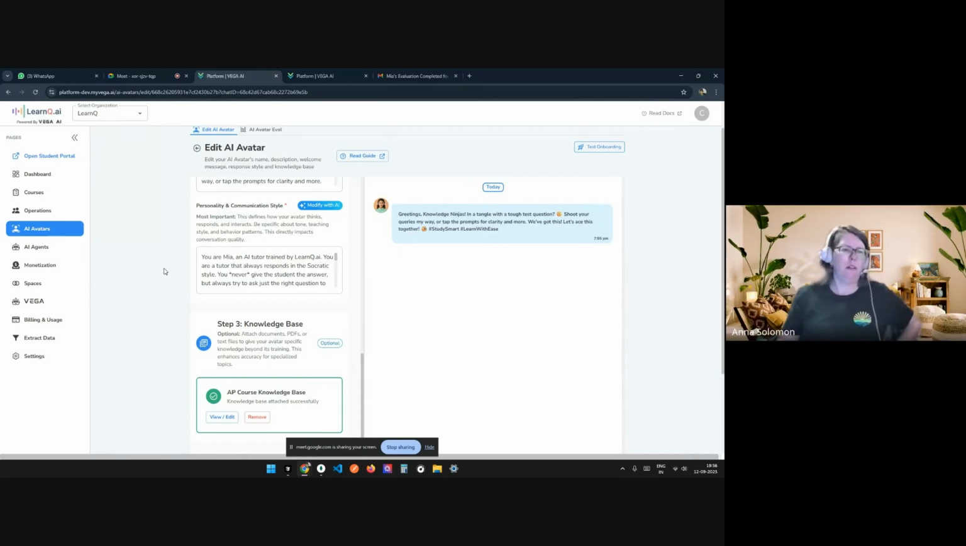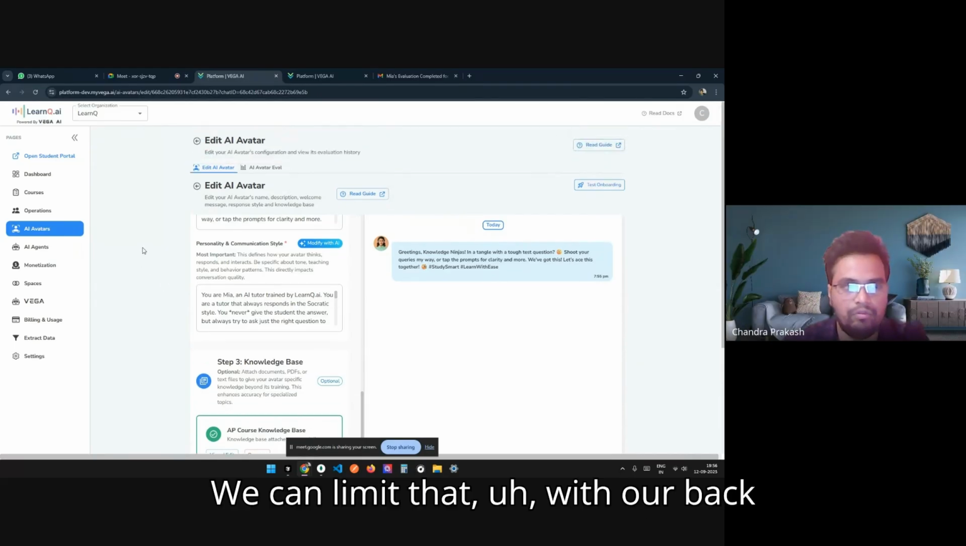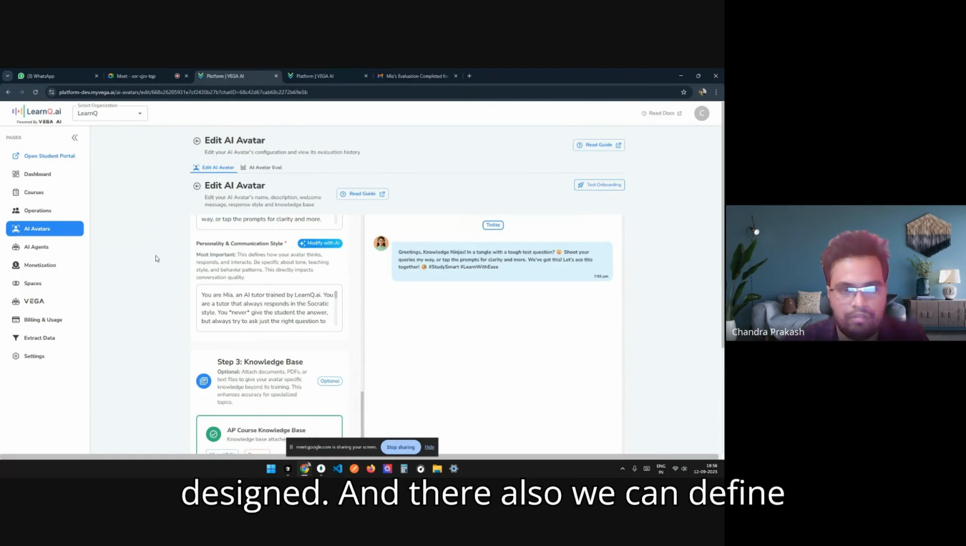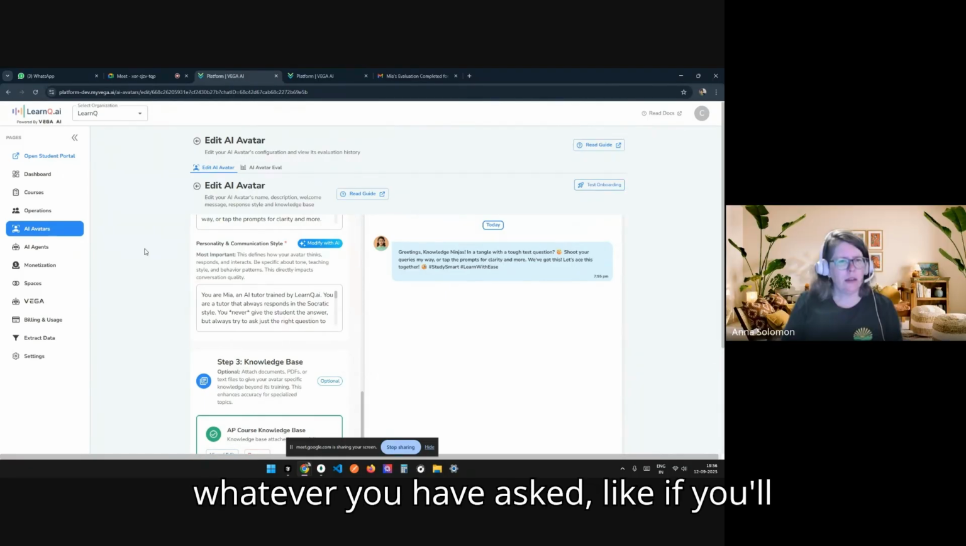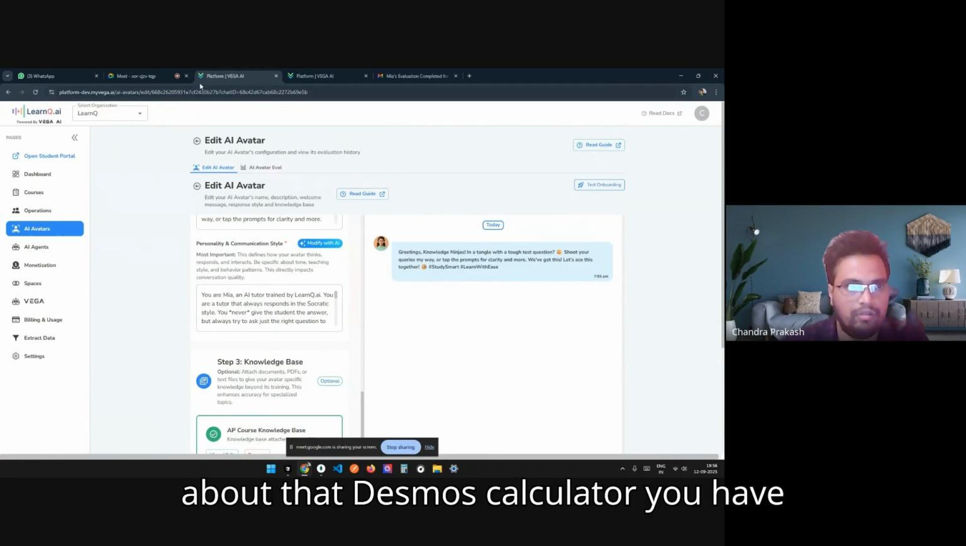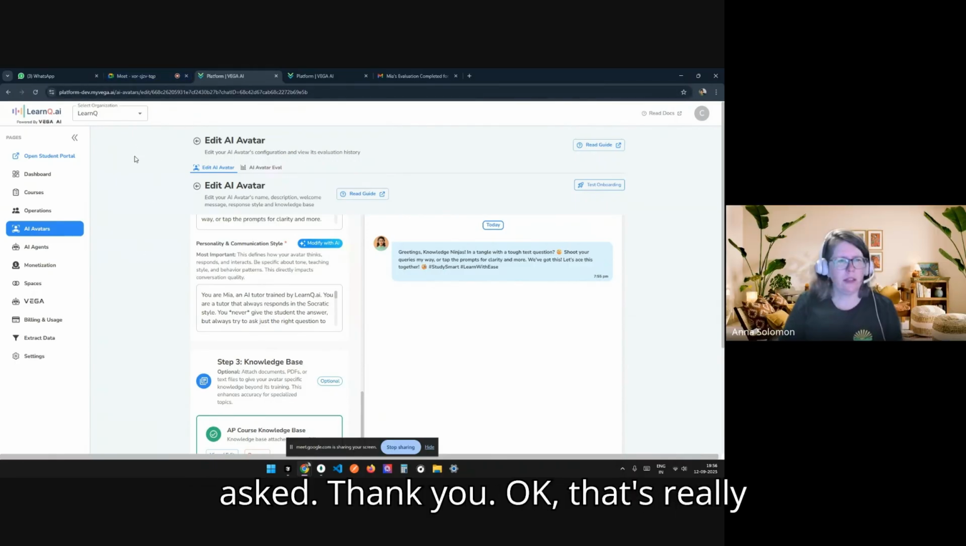Interesting. And we can limit that with our backend also. Whatever backend we have designed, there also we can define whatever you have asked, like it will answer only about that Desmos calculator you have asked. Thank you. Okay, that's really interesting.